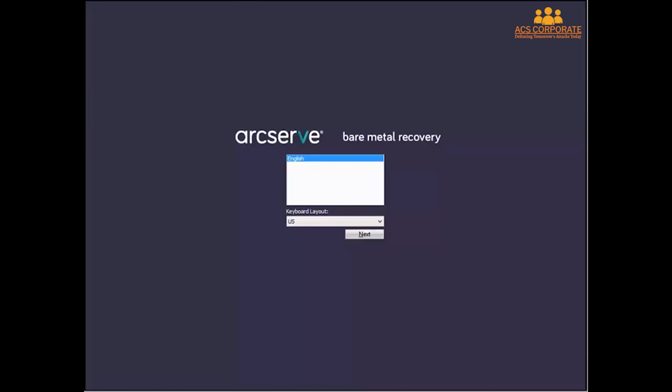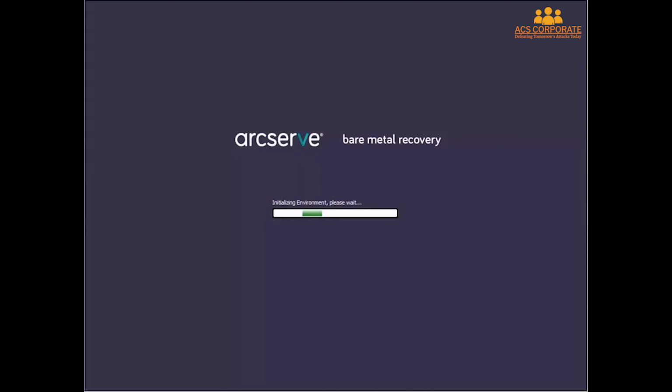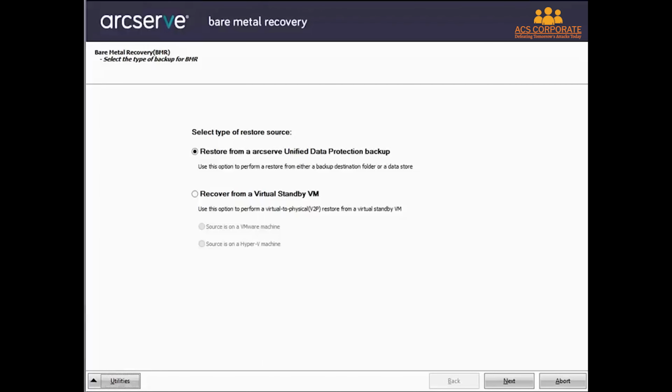Select your preferred language and keyboard layout, and then click Next. The BMR process continues, and the BMR wizard screen is displayed. Select the type of BMR you want to perform. Restore from an ArcServe Unified Data Protection backup.